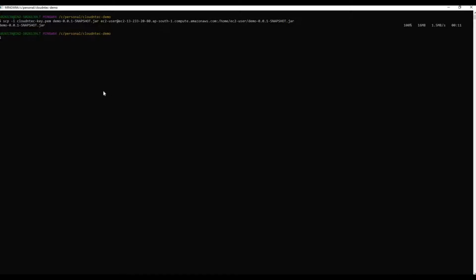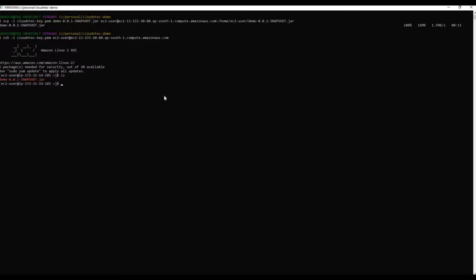Okay, now let's go ahead and check if it's really copied. So I will be using ssh command to log into my EC2 instance and I will just check. Okay, so here it is. As you can see, the local jar is copied in my newly launched EC2 instance.